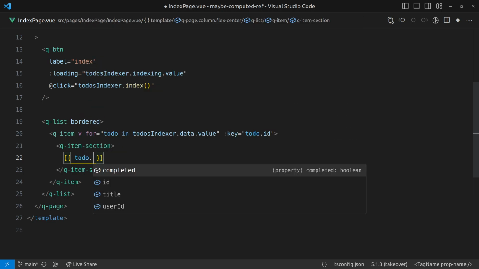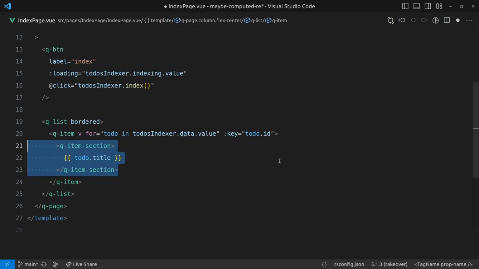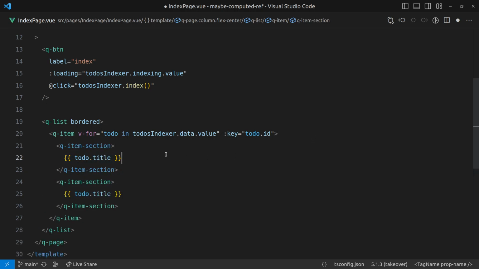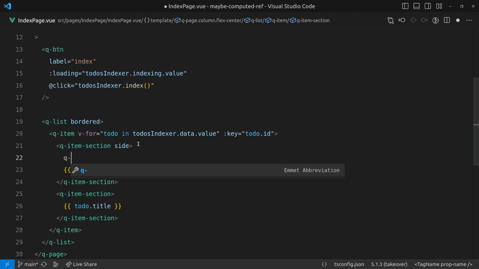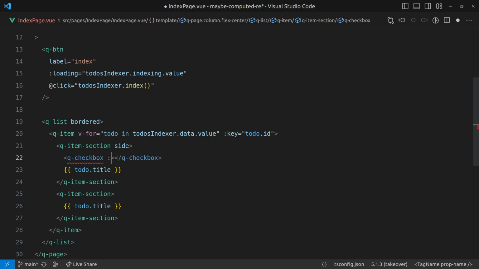I can say to-do.title. And by the way, as I pressed dot there, I saw, oh, I've got completed as well. So let's go ahead and add another item section and make this a side item. And maybe we can have a Q-checkbox, and we'll just send through a model value for that checkbox, which is to-do.completed.